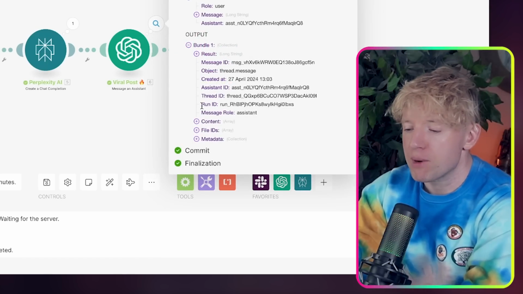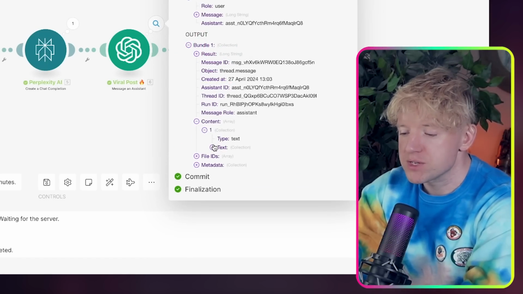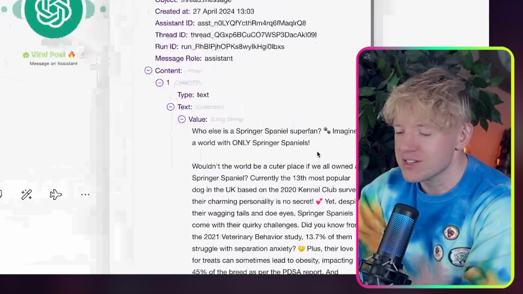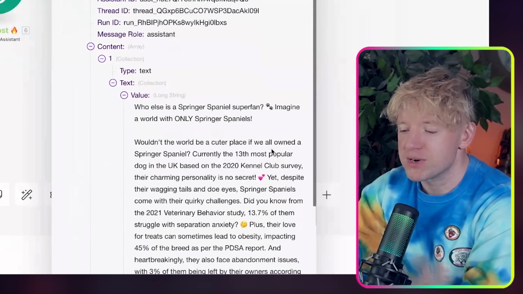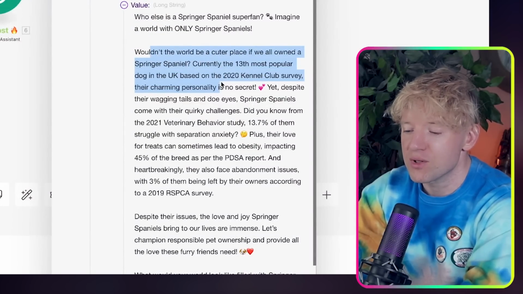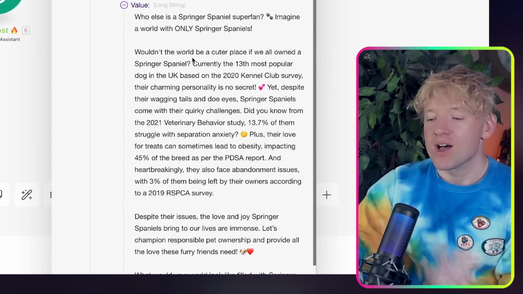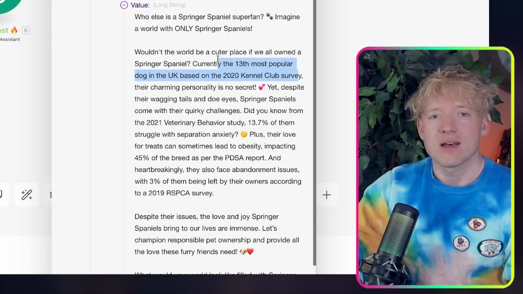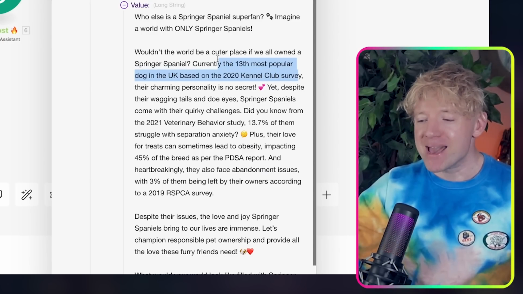So let's check in on the post that we've got. Come down to content, text, value. Guys, look at this. Who else is a Springer Spaniel superfan? Imagine a world with only Springer Spaniels. Wouldn't the world be a cute place if we all owned Springer Spaniels? Currently the 13th most popular dog in the UK based on 2020. Guys, how amazing is that?